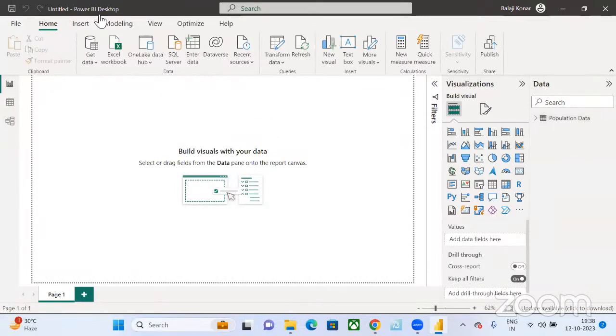How do we connect to web data and import the data into your Power BI as well. Then we will be building a single page dashboard on the population data. I don't have the web option. Can you share that link? I can share the link again, no problem. But you should get a web option.